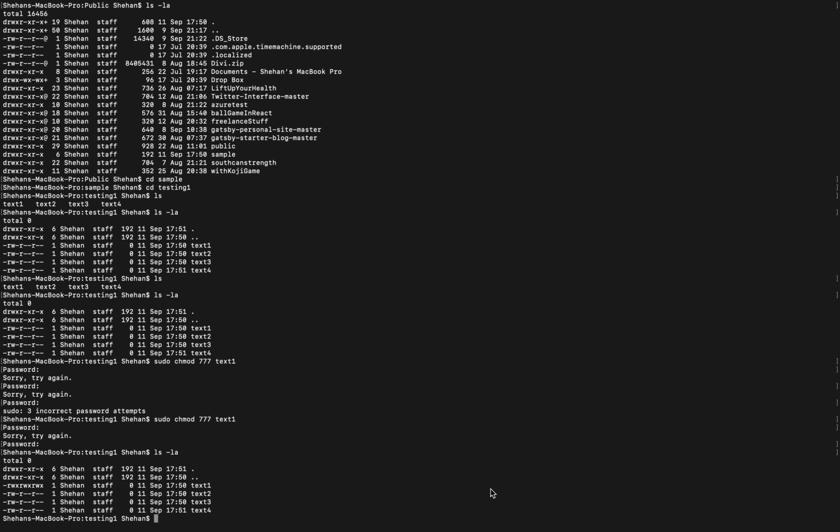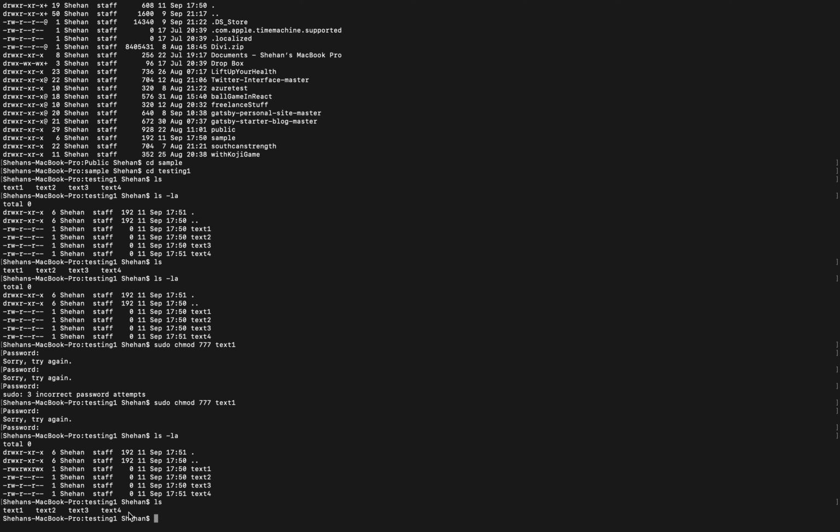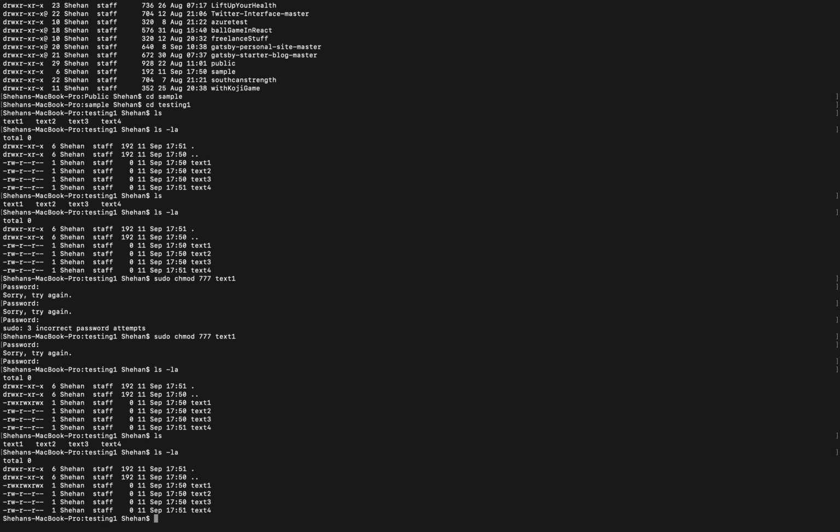I'm going to show you how to use the chmod and chown UNIX commands. So if I type in ls, it prints out all the files in the current directory. If I type in ls -li, it gives additional information like all the file permissions, the user that owns the file, and the date it was created.